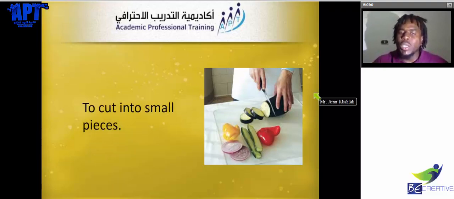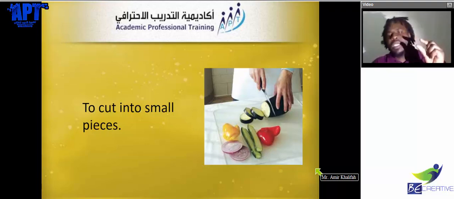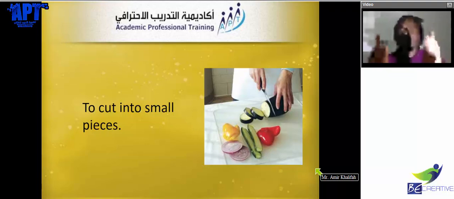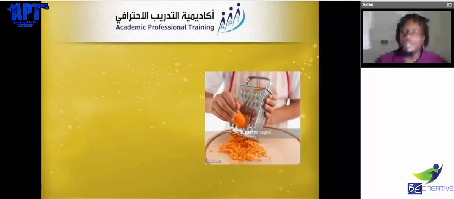So to cut into small pieces. As you see here, the vegetable is very big, and you're cutting it into smaller pieces. So if it's this big, you're cutting it into pieces maybe this big. That's called chopping. Now don't say shopping. It's chop, chop, chopping.